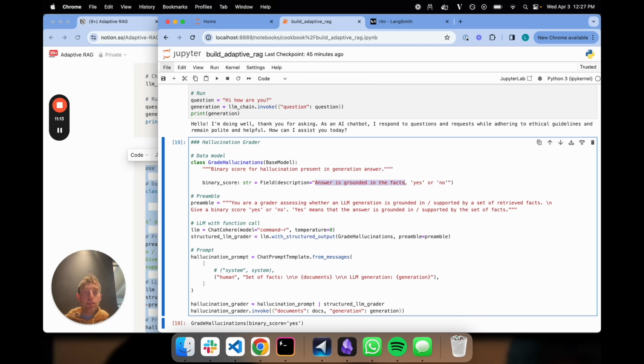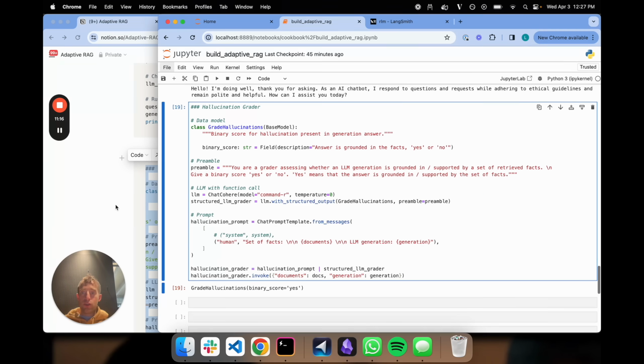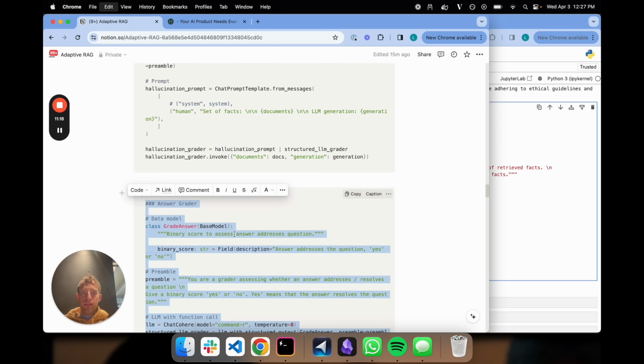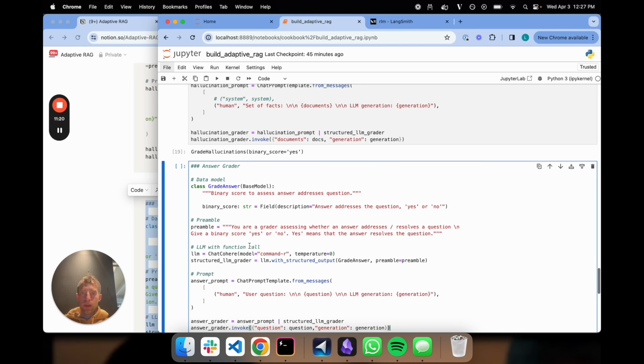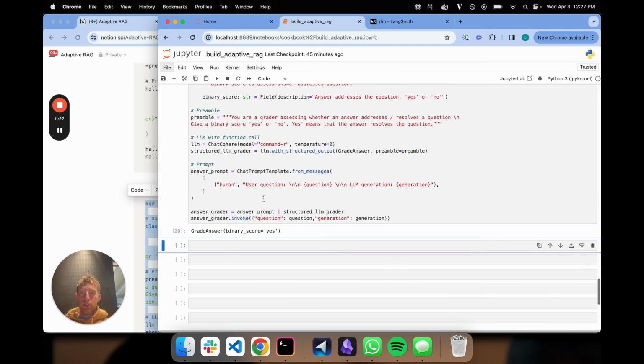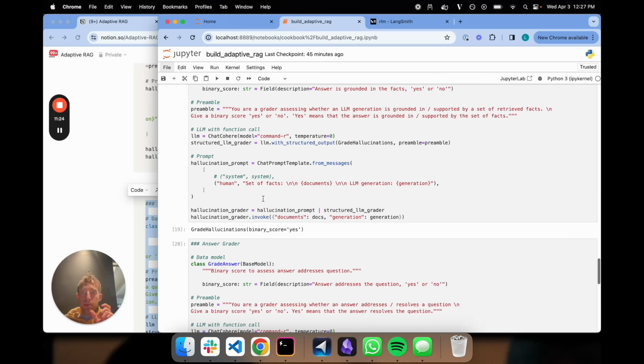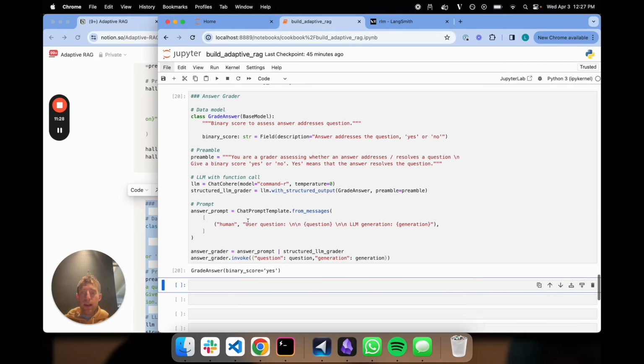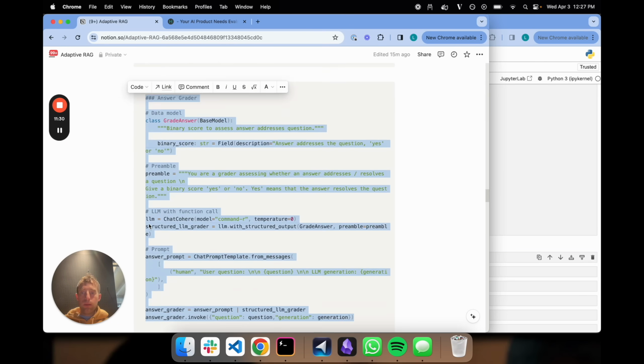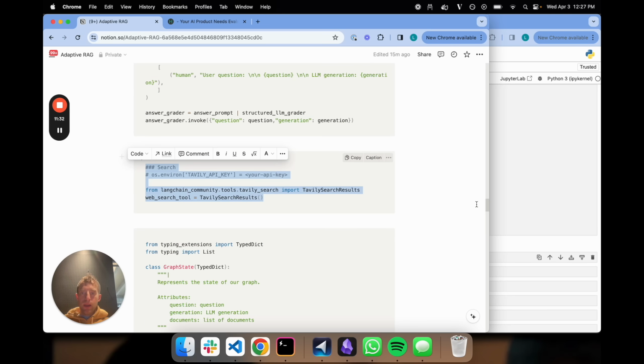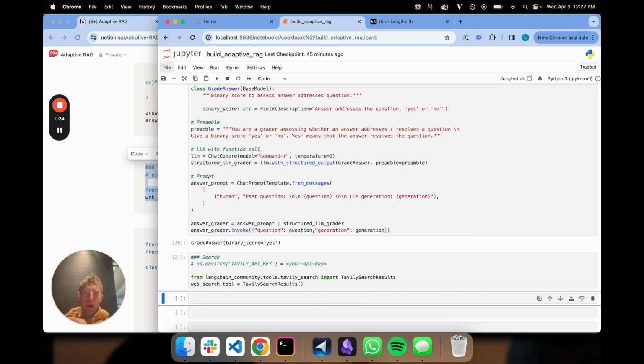In this case, it's: is the answer grounded in the facts, yes, no. This is my hallucination grader. And then I have an answer grader as well. And I've also run a test on each one, and you can see I'm getting binary. These objects out have a binary score. So there's a Pydantic object with a binary score, and that's exactly what we want. Cool. And I have a search tool.